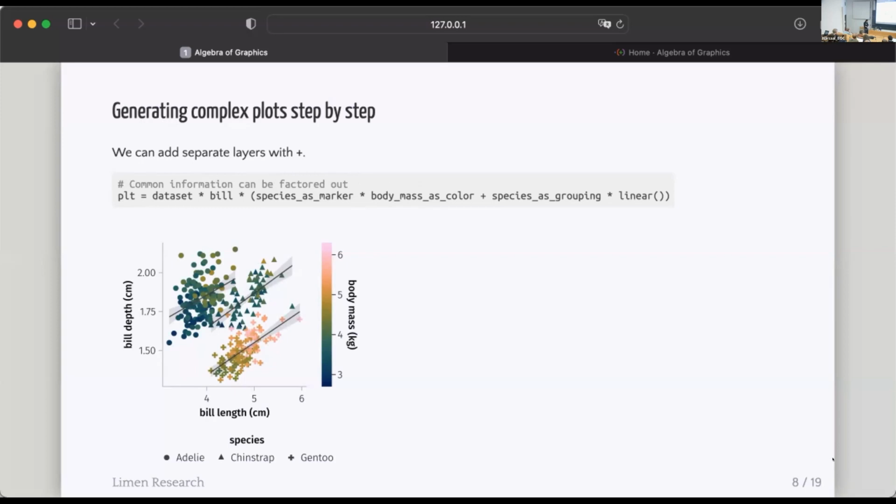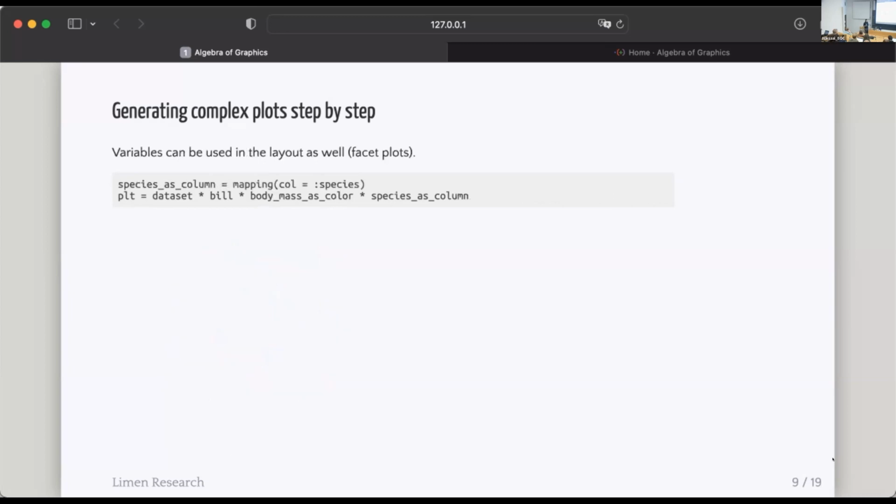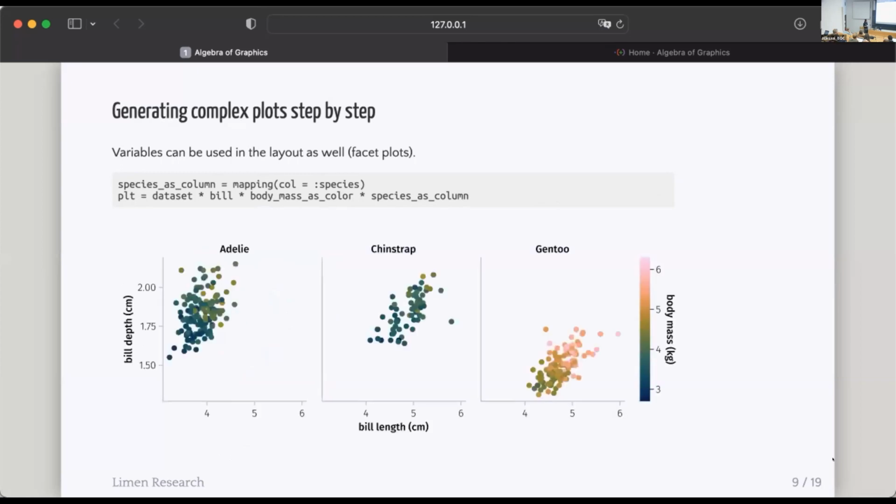And I think the last thing that I want to show in the overview part of the talk is that it's not only attributes of a single plot that can be informed by the variables, but also the layout of the figure. So for example, here I can change my mind, and I no longer encode the species in the marker, but in the column. So different columns of the layout will correspond to different species. So you get this type of plots where every different subplot corresponds to a species.